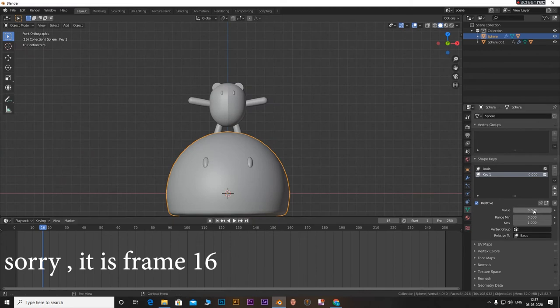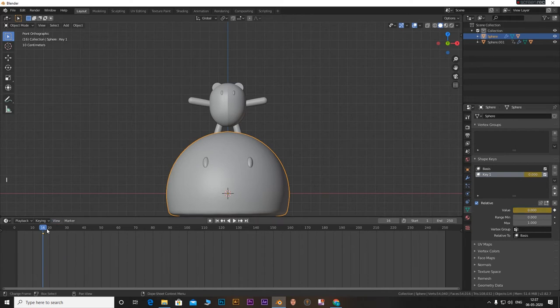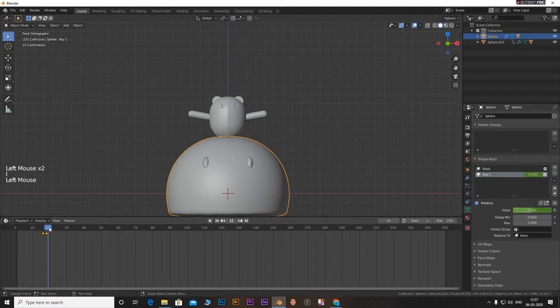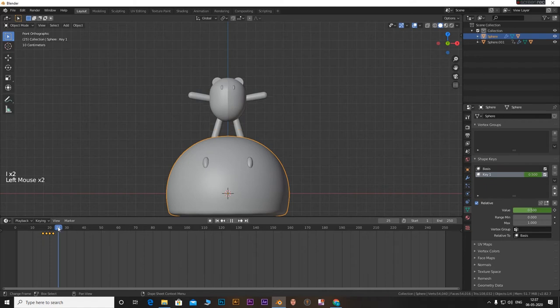Go to frame 17 and press I on top of the value 0 of shape key, insert a keyframe. Go to frame 18. Set the shape key value 0.5 and insert a keyframe. Go to frame 20 and set the value to 1 and insert a keyframe. Go to frame 22 and set the key value to 0.5 again and insert a keyframe. Go to frame 25 and set the key value to 0 and insert a keyframe.